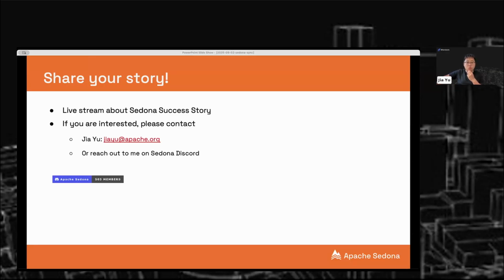So there is a question in the Q&A. Is there any way to use spatial indices for spatial analysis and not only for partitioning? Actually, if you use Sedona Spatial SQL and the DataFrame API, we automatically build a spatial index for spatial joins. So it will have an index automatically.